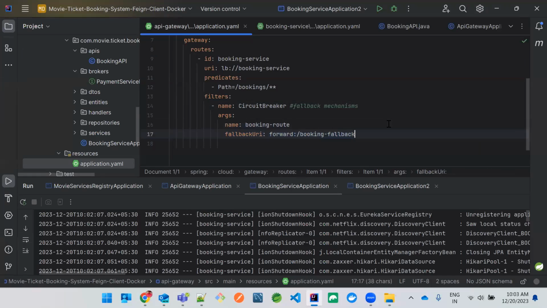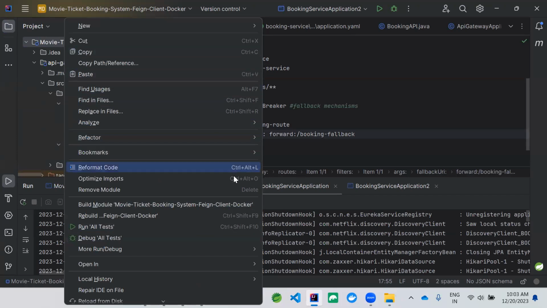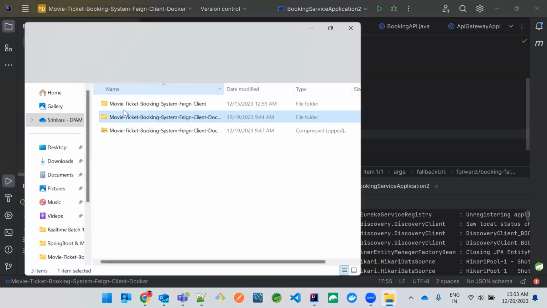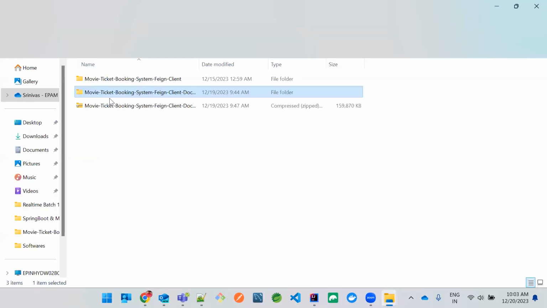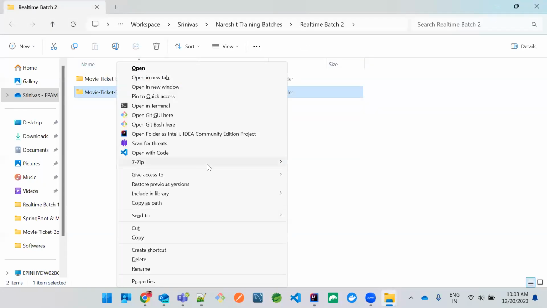There you will come to know about these mechanisms. Okay, thank you so much. I'll just open this in an Explorer, compress this file, and I will just give it to you.